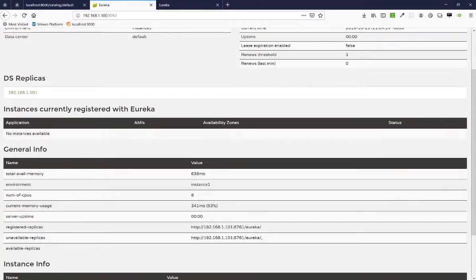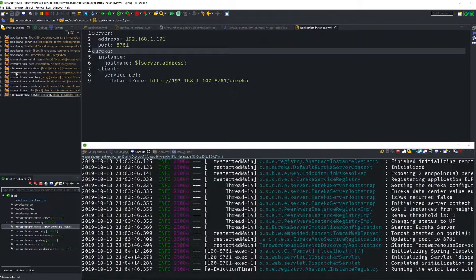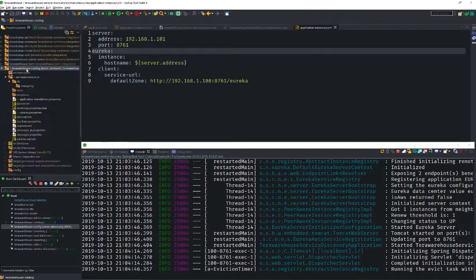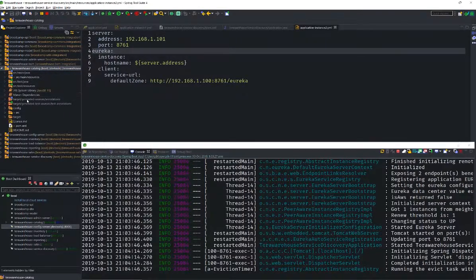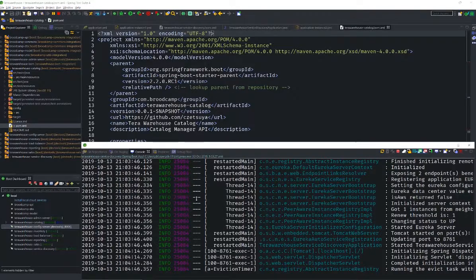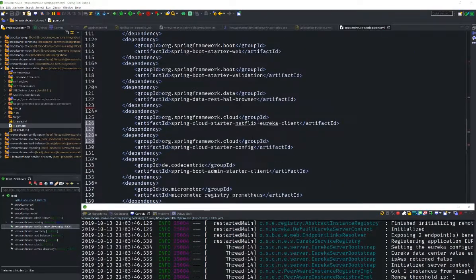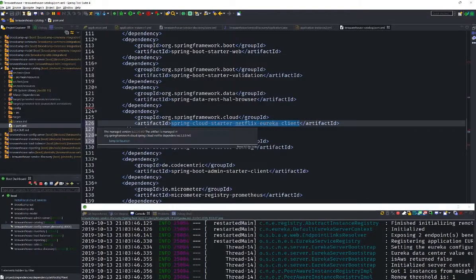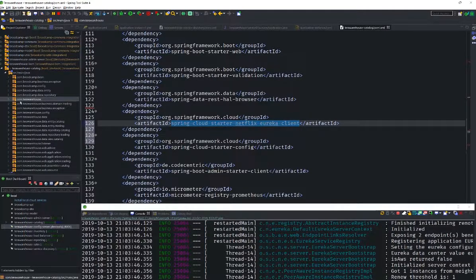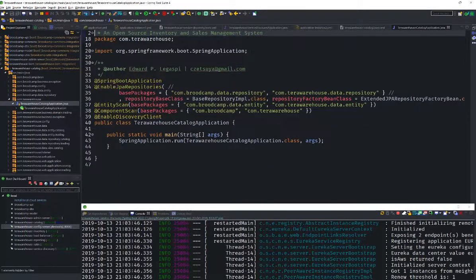Now, to configure the client, we will start by adding a new dependency in our terawarehouse-catalog. And that dependency is the client. Obviously, we added a server to the discovery server. So in this case, we will add a Spring Cloud Starter Netflix Eureka Client. This will provide the needed dependencies for this project to connect to the service discovery server. Next, we need to annotate the Spring Boot class, or any configuration class actually, with @EnableDiscoveryClient.